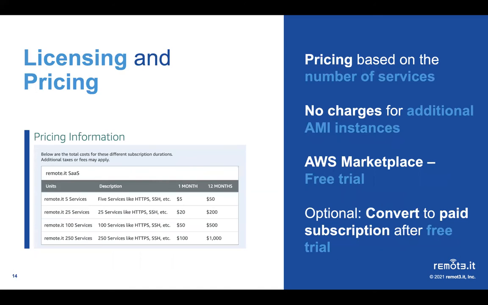In terms of licensing, we offer a 30-day free trial to get you started. You can try remote.it for yourself. If you like it, you can convert to a monthly paid subscription at a very reasonable price. And the pricing is based on the number of services configured. So you can launch as many AMIs as you like.